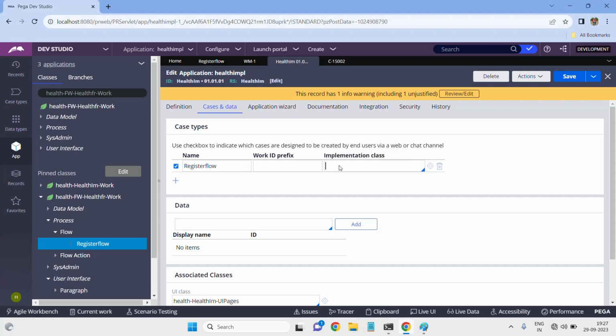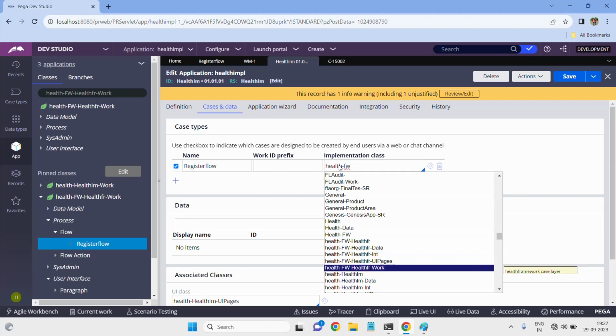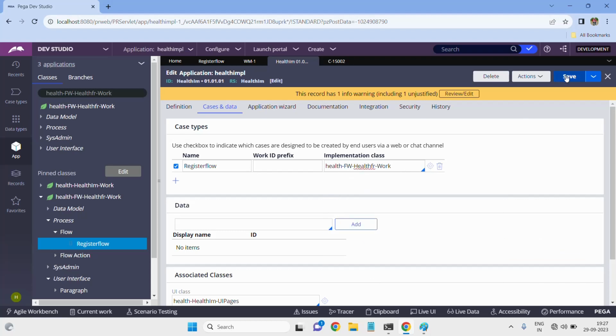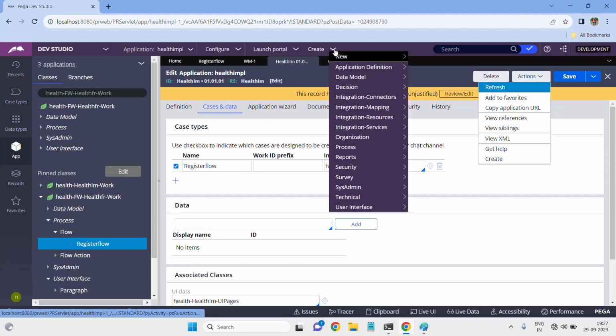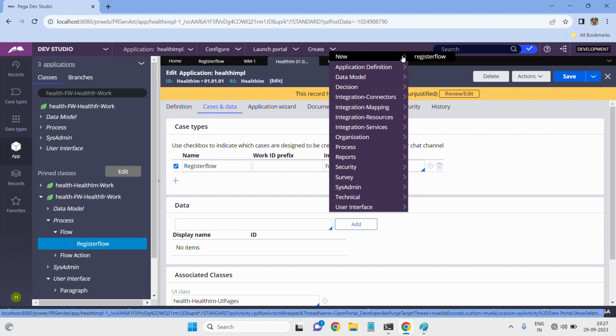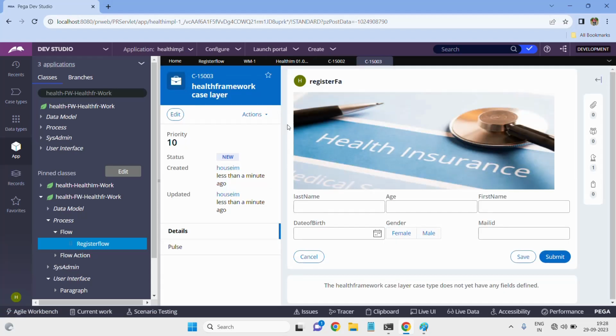I hope you are understanding. Search for the framework class, press the down arrow, then it will show the class. Save it. After saving it, there is no need to open the class register flow and go to actions and run. Simply go to the create tab and click on new, then there you will find it. So this is a simple process.